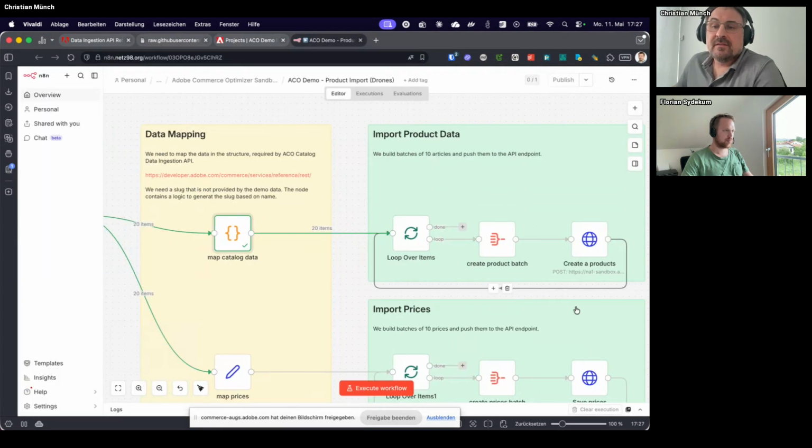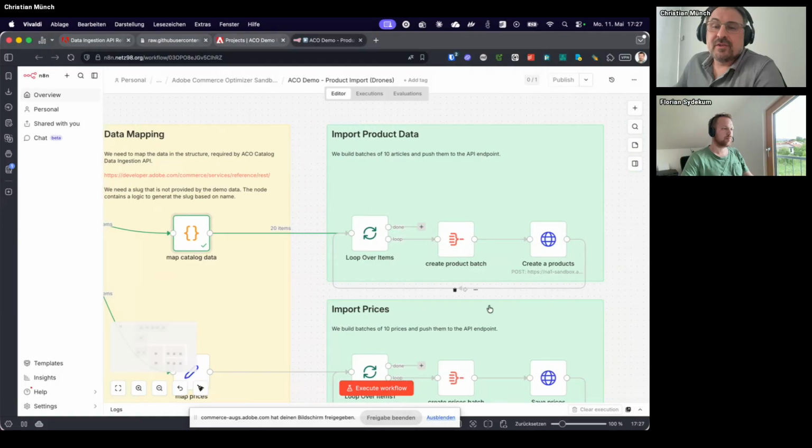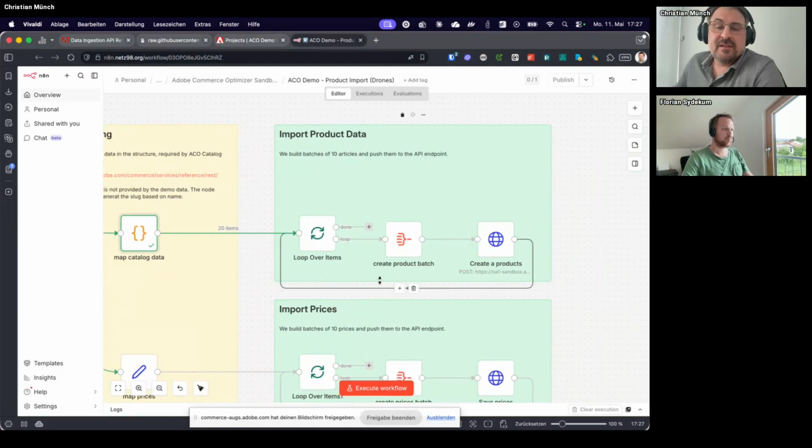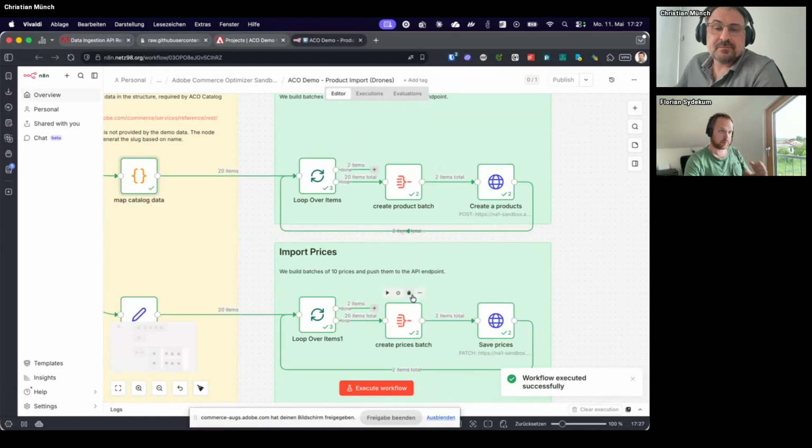And now we can loop in batches. It's just for the showcase. You can send 20 items at once, but in my case, I want to show it's working with batches, 2 batches with 10 articles. So that's doing everything at once. You see, it's already imported.